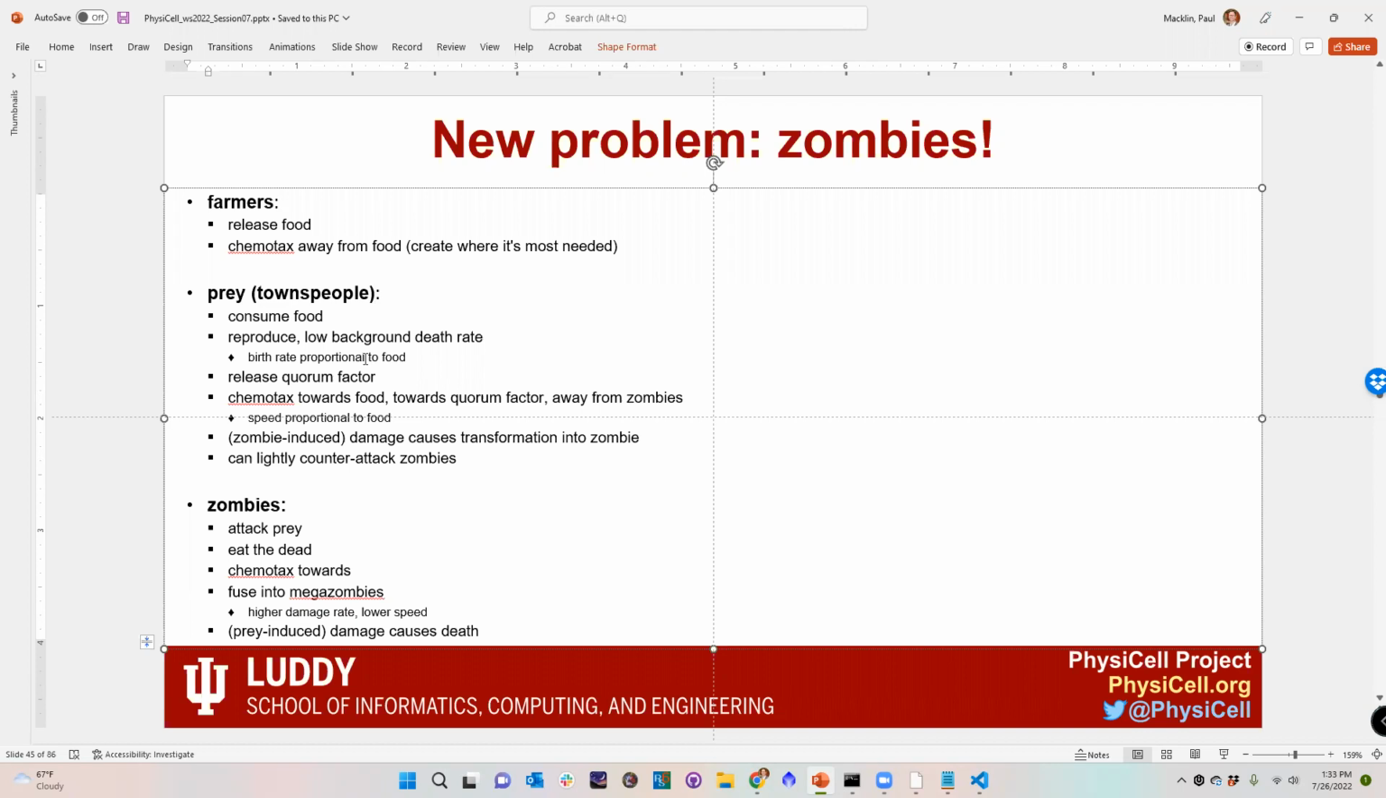And then they will be releasing a quorum factor. So it'll be kind of like some of the bacteria models you saw yesterday. The prey will be releasing a quorum factor, so it will help them to find other prey so they can aggregate. They want to also look for food and also stay away from zombies, which means that we're going to need the advanced chemotaxis function for this. And then if the zombies attack them and cause damage, then instead of dying, this will be a different pharmacodynamic model where the increase in damage is going to increase the transformation rate from townspeople to zombie.